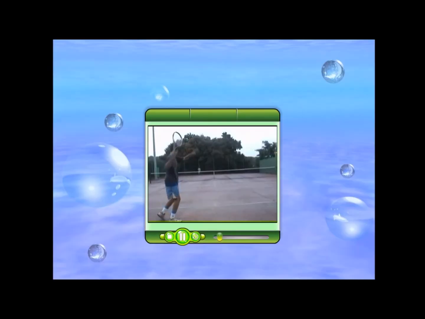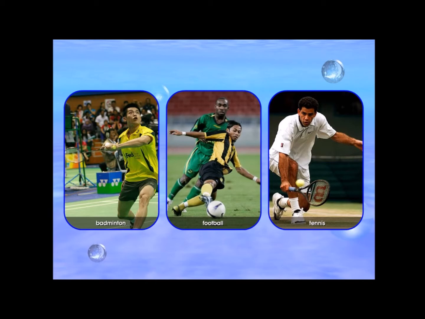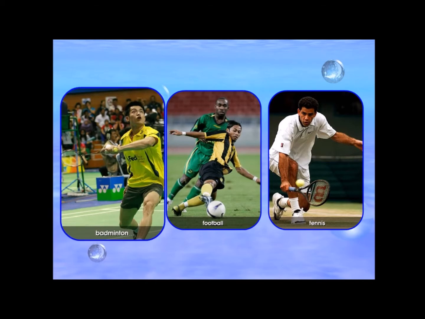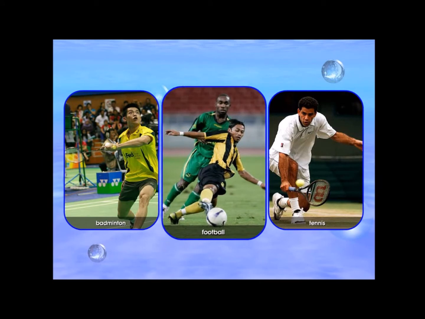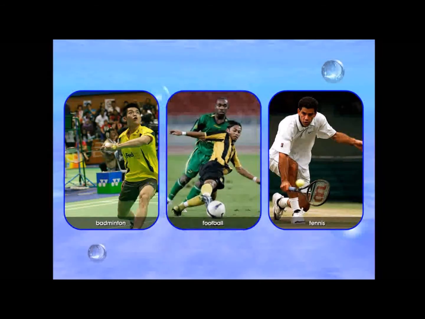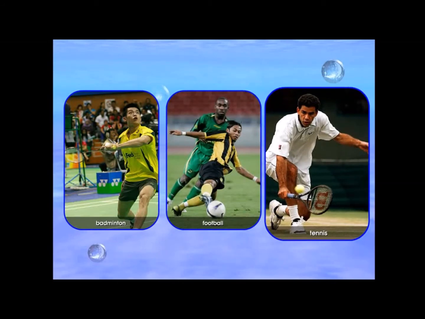We can see examples of forces in our daily life. The man exerted force on the tennis ball. It makes the ball move. Look at these pictures. What will happen when a shuttlecock is hit? What will happen when a football player kicks a moving ball? What will happen when a tennis player hits a moving tennis ball?